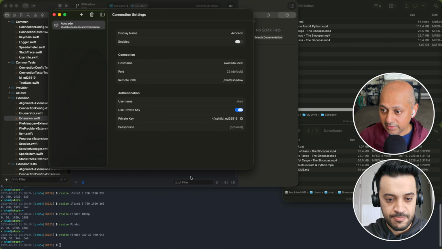But before we do that, a lot of what we're going to be doing involves looking at some logs. So I'm going to start the log monitoring.